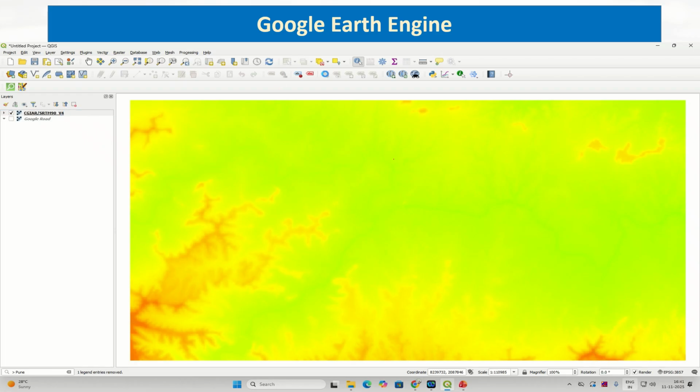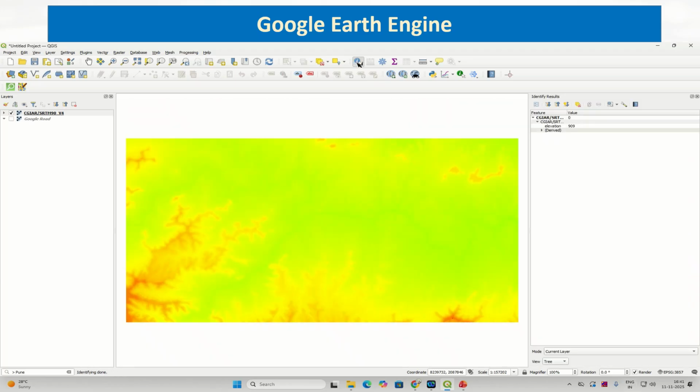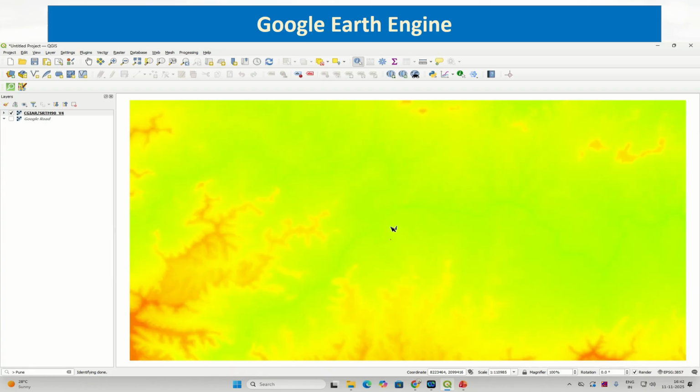You can make use of this identify features to get the elevation information like 909. These are above 900. In the yellow portion, if I click somewhere, it will be median elevation, maybe 630, and if I click in the green portion, the elevation is less than 600, 562. In this way, you can add layers directly from the Google Earth Engine data catalog.